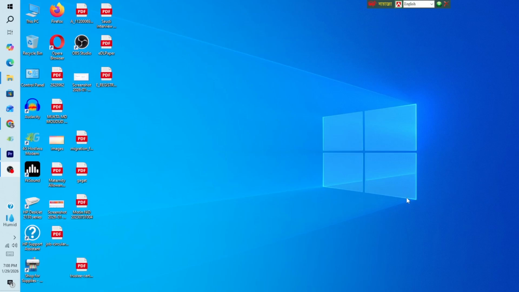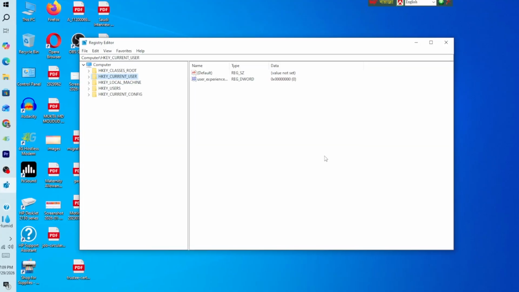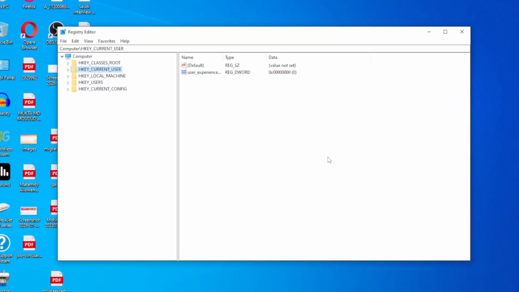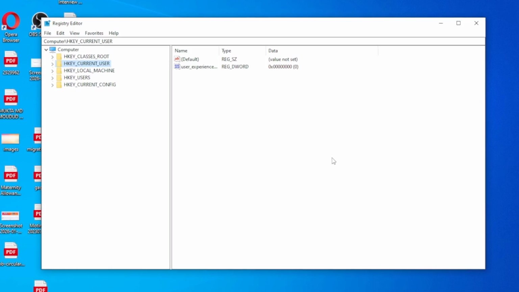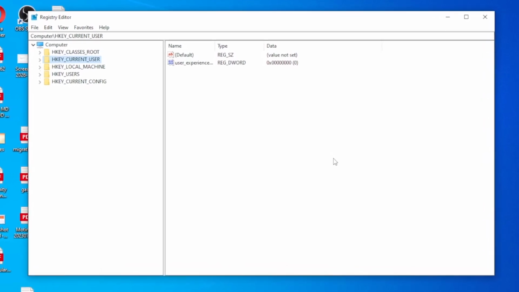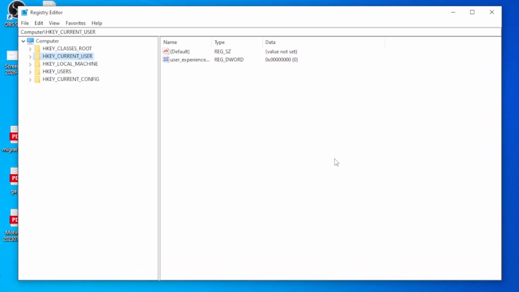One wrong registry change can crash Windows. But if you know this one backup trick, you can undo everything in seconds. Today, I will show you how to backup and restore the Windows registry safely, step by step.